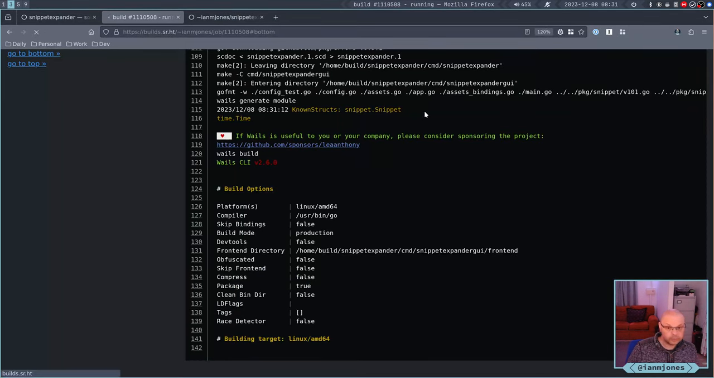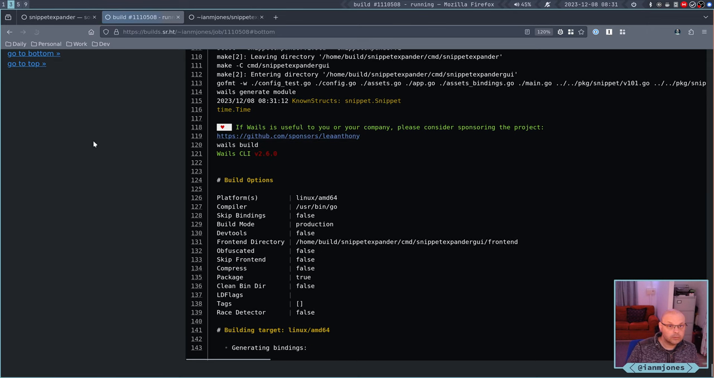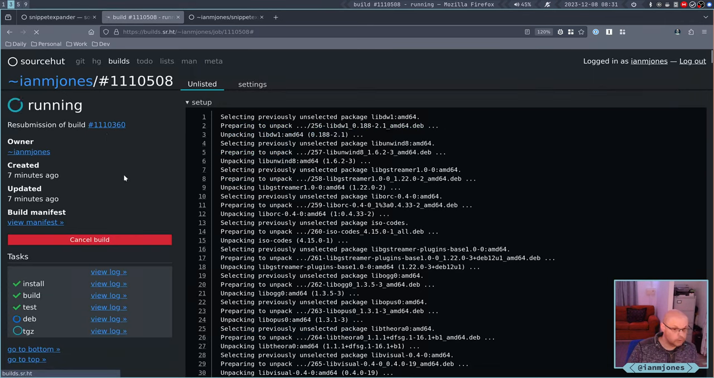How's the build going? What section are we on? Okay, we're on the build of the deb at the moment.